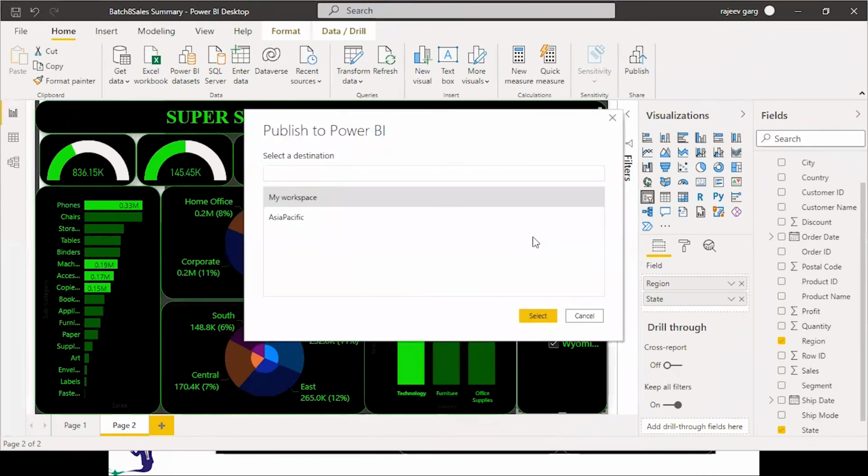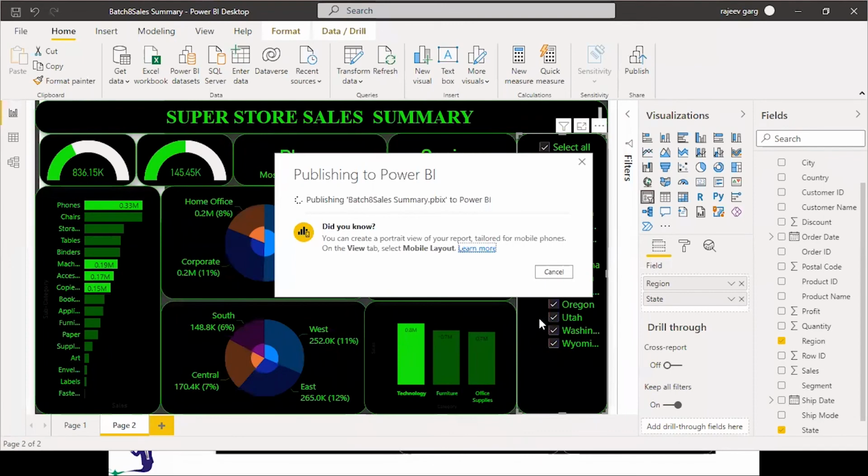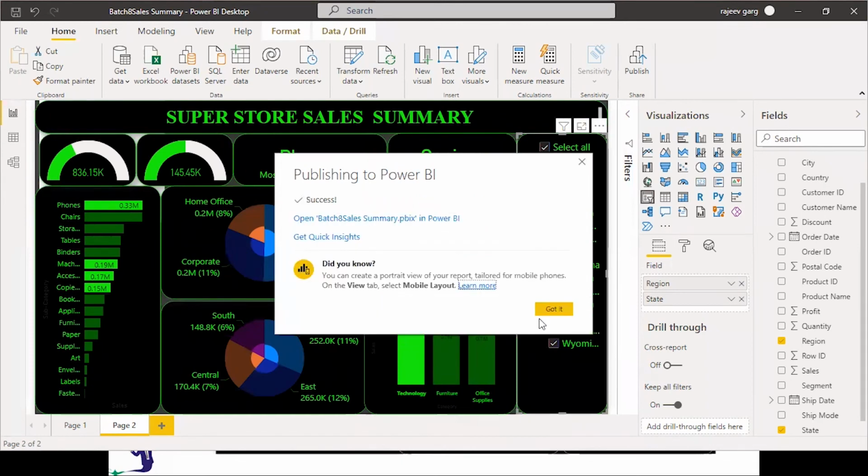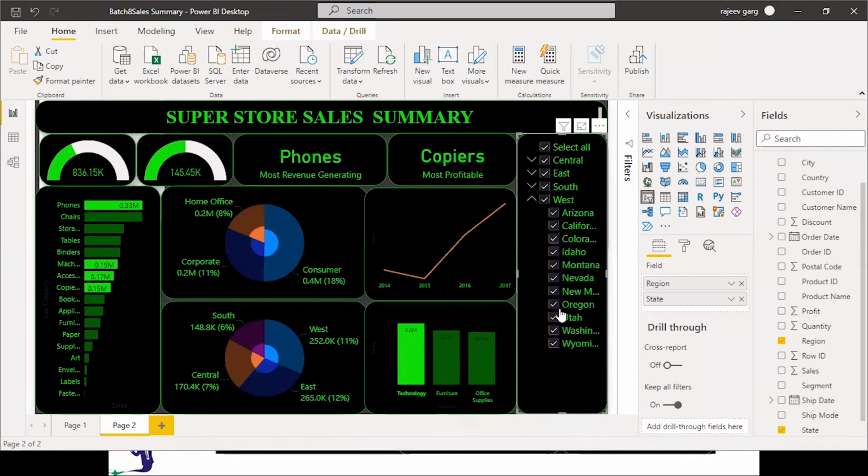To log into the Power BI service, you need your corporate email ID. A personal email ID will not serve the purpose over here. You need a corporate email ID. And here you will see something known as My Workspace. You can call it a folder on the Power BI service. I will say select. So it will be published in that folder. It is saying publishing. Publishing complete. Okay, say got it. Your visual has been published.